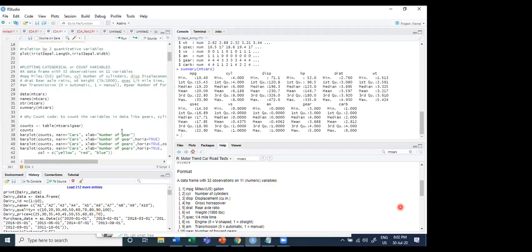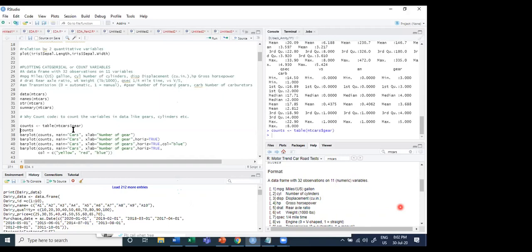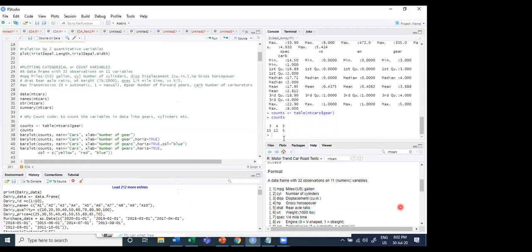Now let's see why we should do the count. Why count code? To count the variables in the data, like gears and cylinders. So this is why we need to see the count. We create counts, that is, a frequency table. Here is the frequency table of counts for our gears. We picked up gear as a variable, and here we have created gear as a count.